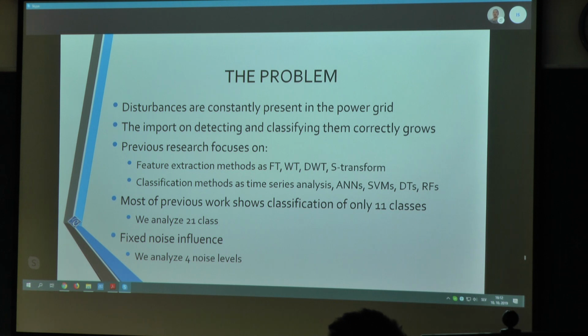So taking into consideration these previous researches, we decided to try and do something that has not been done before. Most of the previous work shows classification of only 11 classes, whereas we analyzed 21 classes. And every work before has been done with fixed noise influence, meaning that we have constant noise in every single class throughout the entirety of the data set. We, on the other hand, do something slightly different.